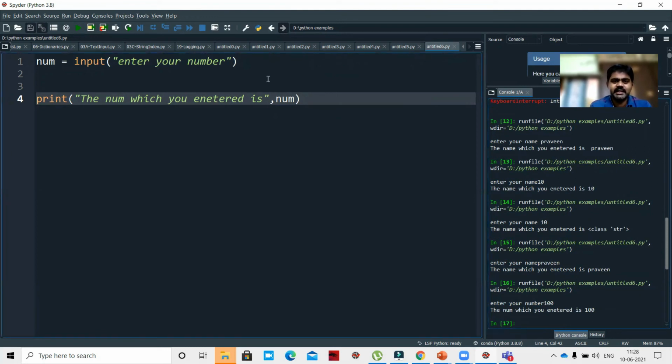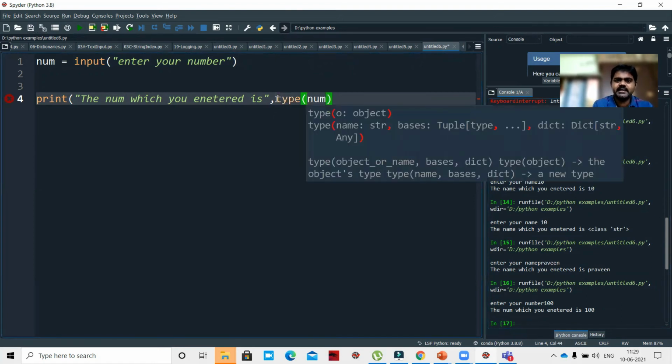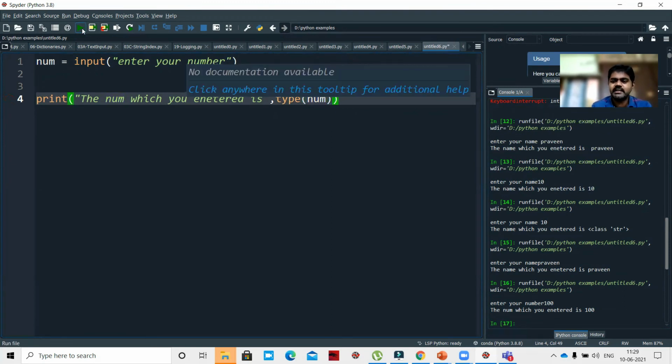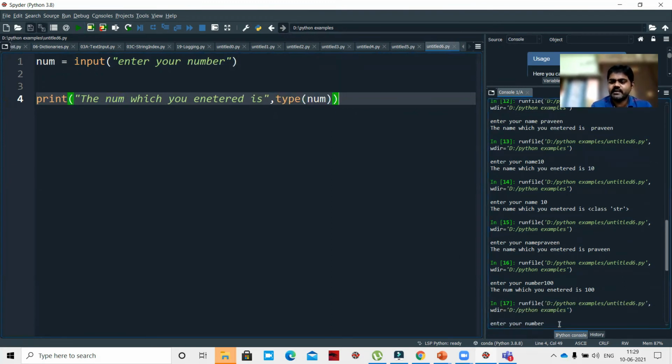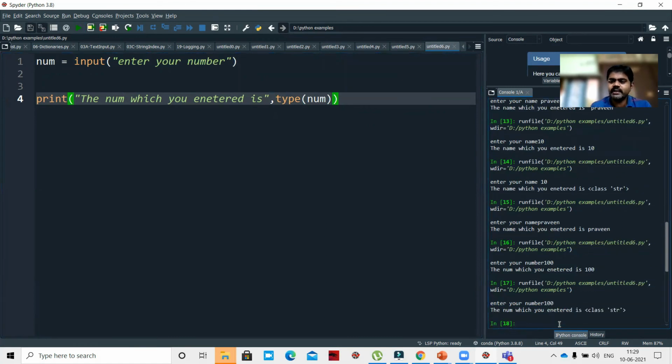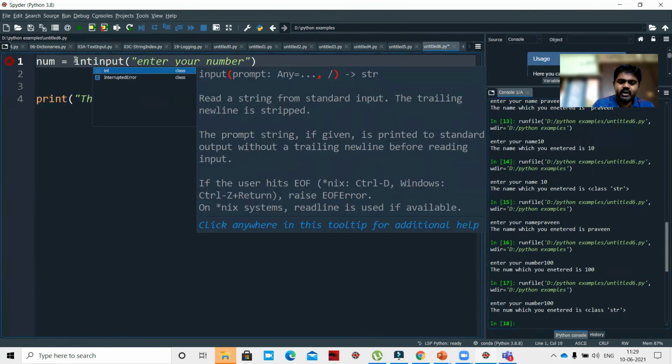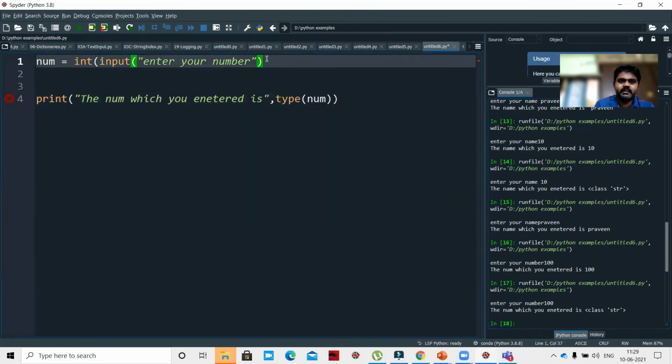Let us see the type of this. Actually the number is nothing but an integer, right? So let's see what we got. If I execute, enter your number, and say 100, what I got is, the number which you entered is class string. You understood what it is taking. So how to convert this to integer? Whatever we are taking now is a string. So simply, if you want an integer, just keep int of input, enter your number.